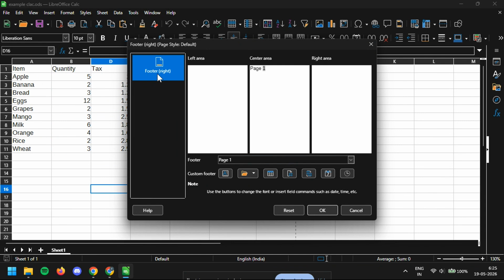In the window that appears, click the Footer tab. This is where you enable and customize the footer for your Calc sheet. You'll usually see areas for the left side, center, and right side of the footer. These sections let you place different information in different positions, depending on how you want your printed spreadsheet to look.